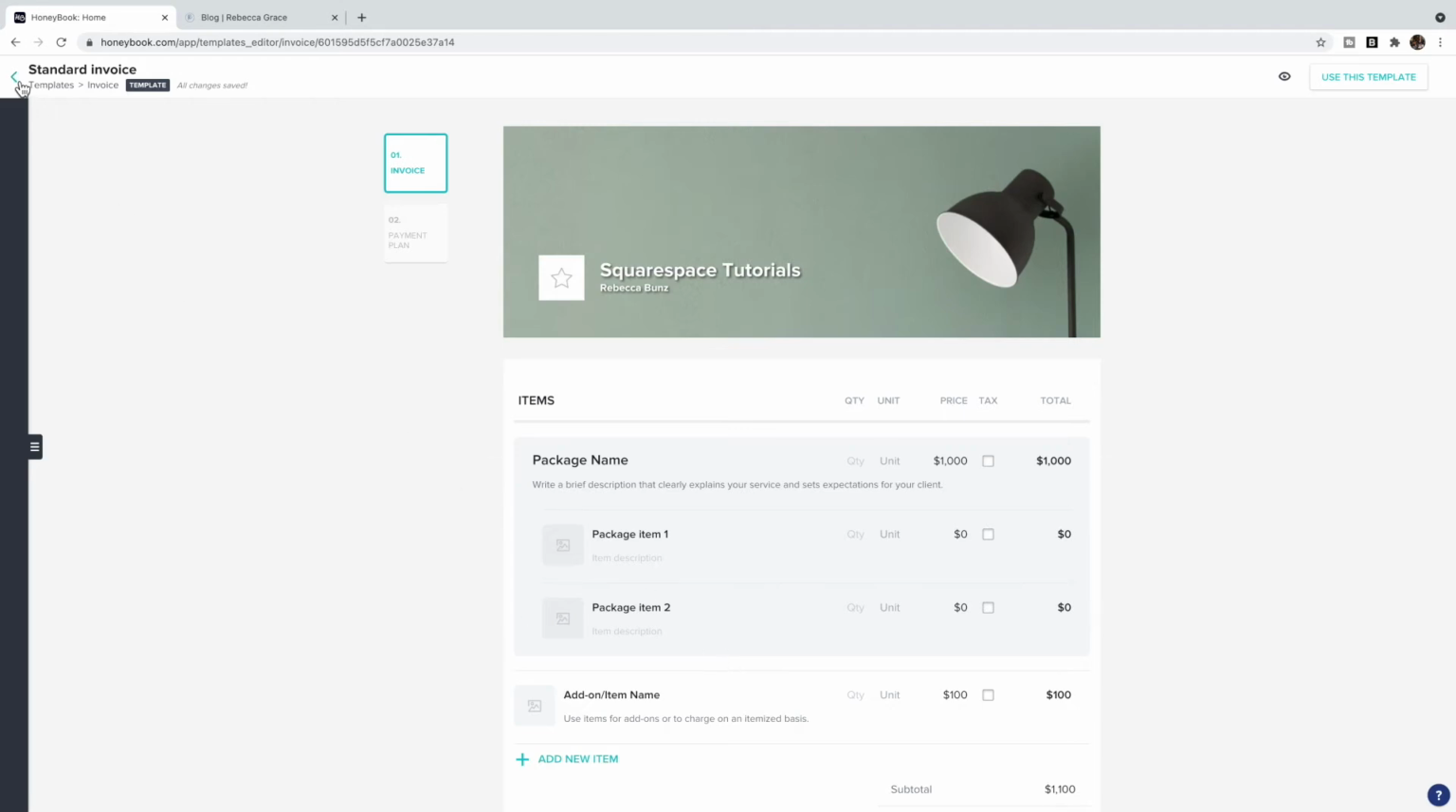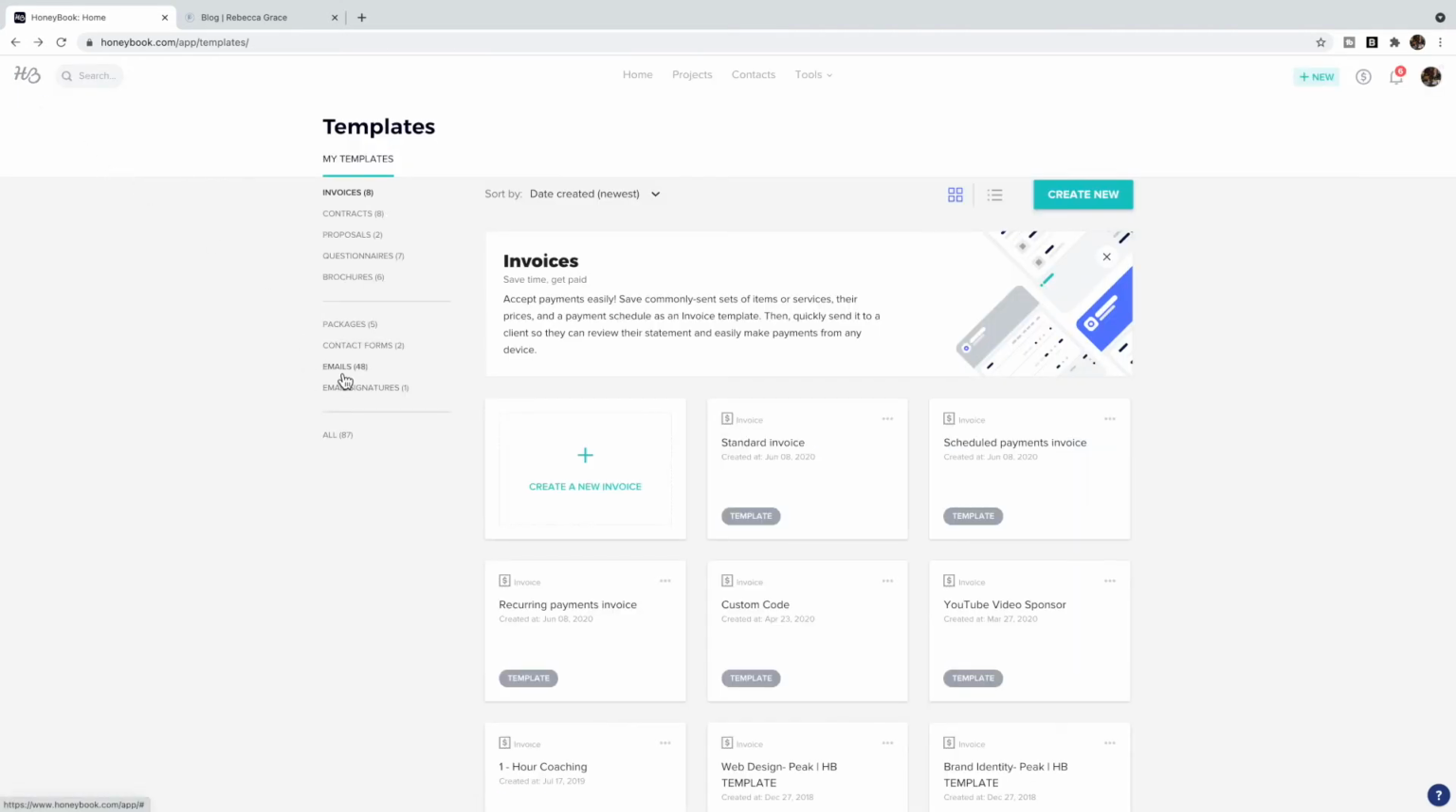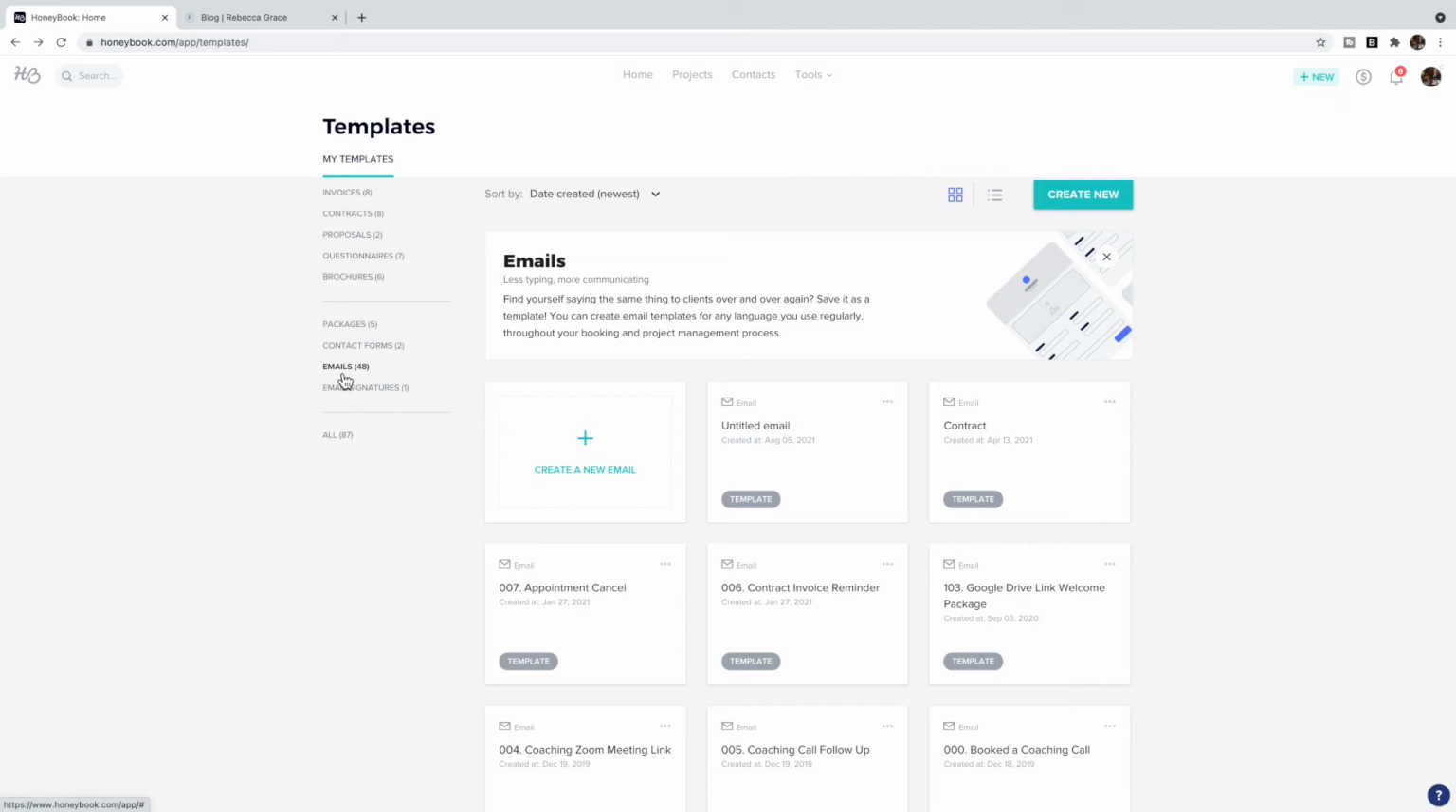And then again, create an email to go with this invoice along the same lines as the contract, telling them, you know, this is a link to your invoice. This is how you complete it. This is when it needs to be completed by, all of that sort of stuff. Once you have all of that set up, this is the beauty of Honeybook projects and automations.